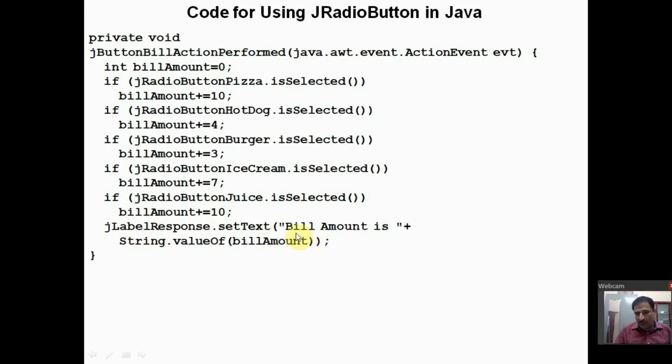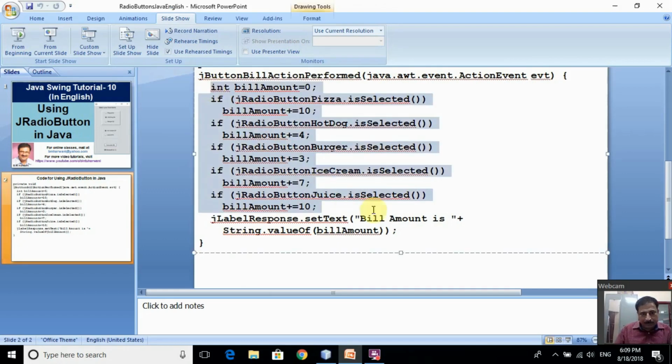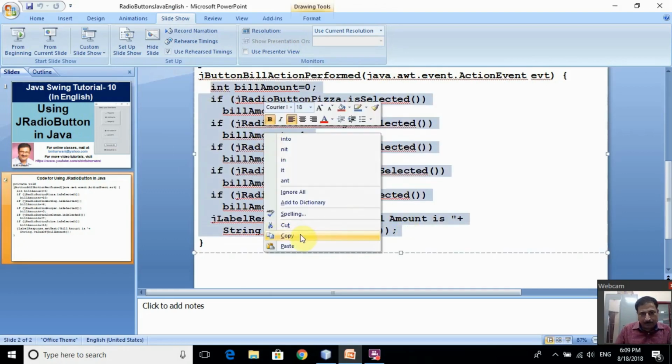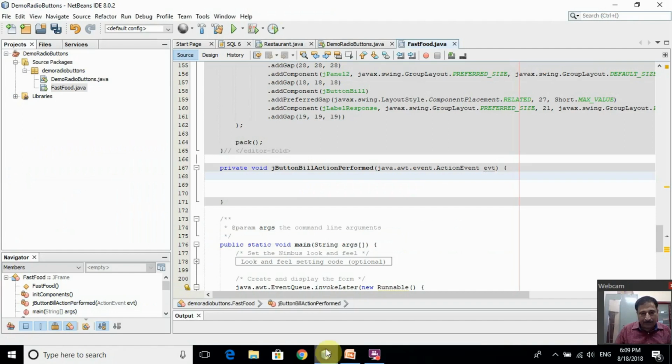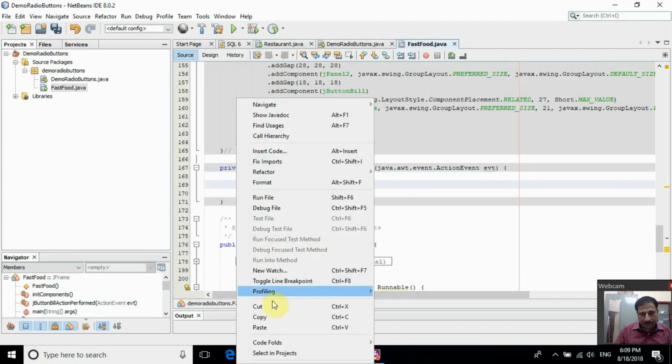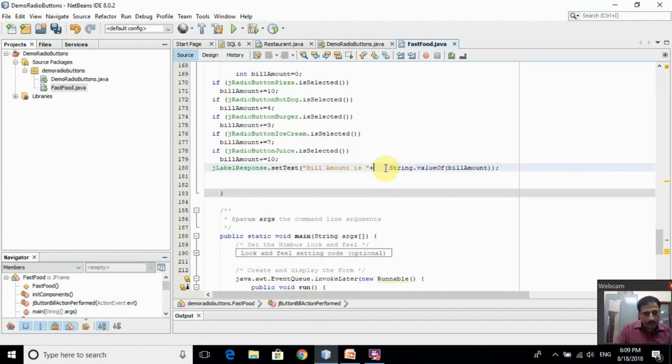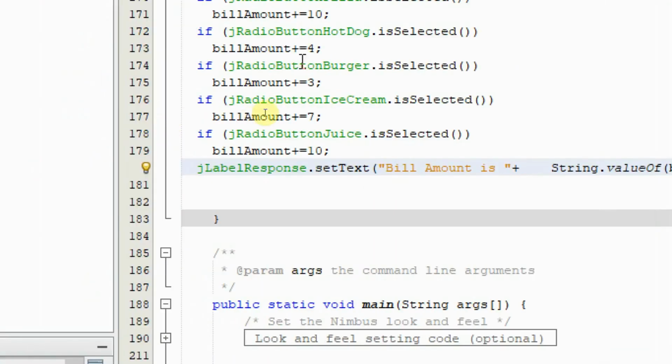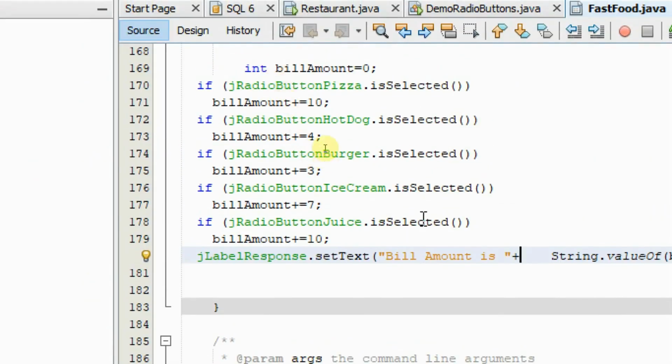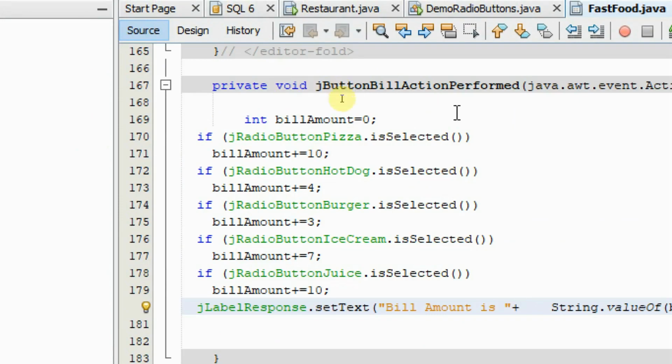How? See, you are displaying the bill amount is, you are typecasting the billAmount variable. billAmount is an integer variable. You are converting it into a string type and then displaying through the label response. Let's copy this code. Go to NetBeans and paste it over here. See, this is the code that I copied and pasted into the jButtonBillActionPerformed.